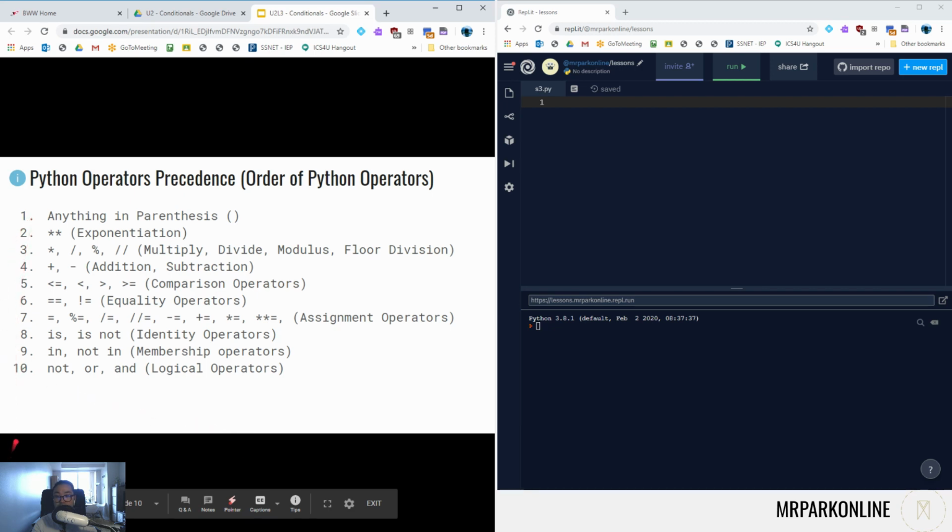However, this is the order. It does everything in parentheses first. Then we do our mathematical operators following BEDMAS. Then we do comparison, equality, and assignment operators after that. Then we can do identity, membership, and logical operators way at the end. So these last ones always happen last. Please remember that. It's a good thing to know.